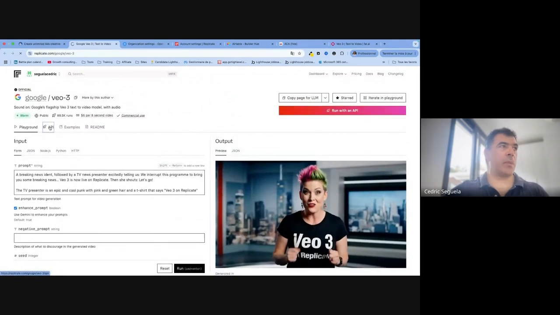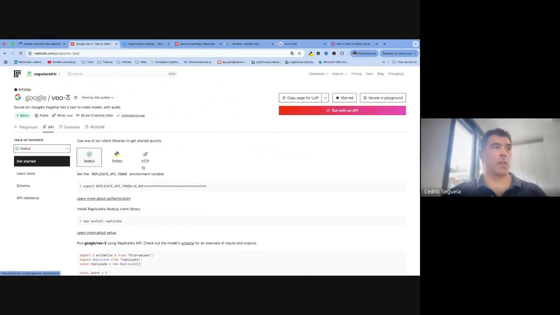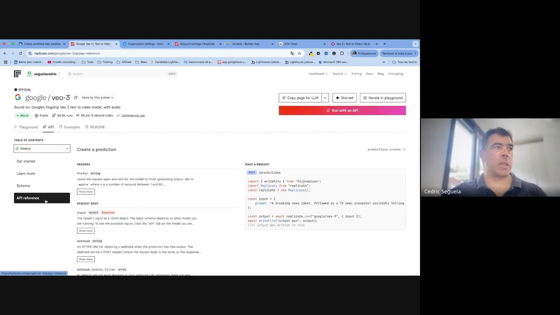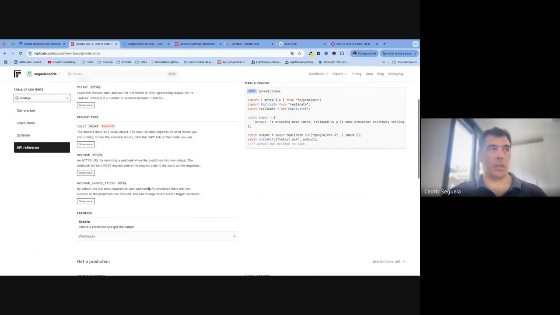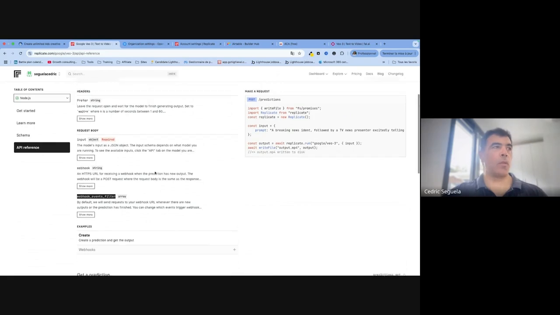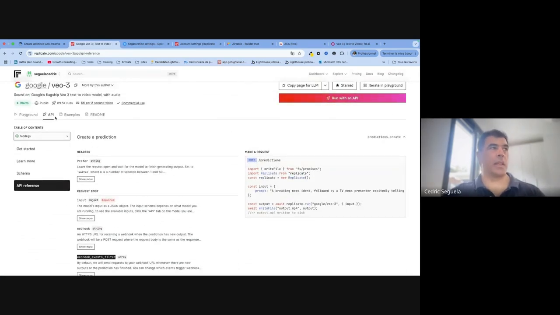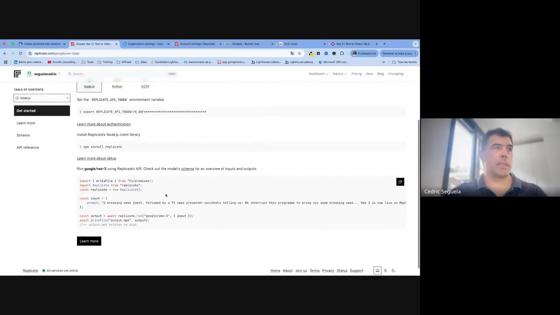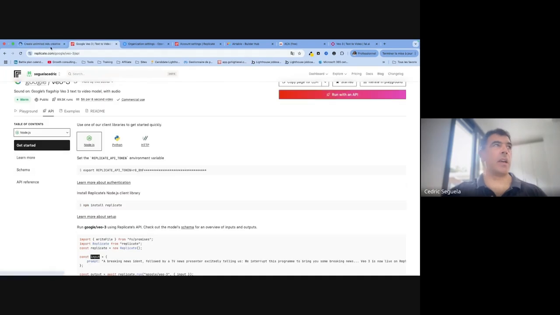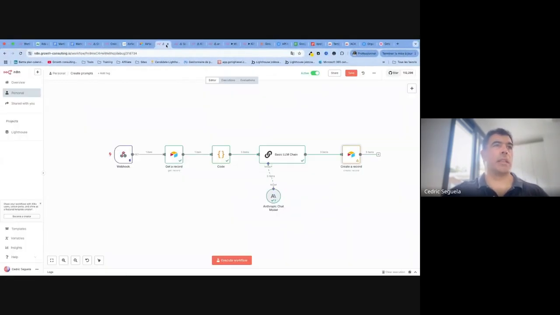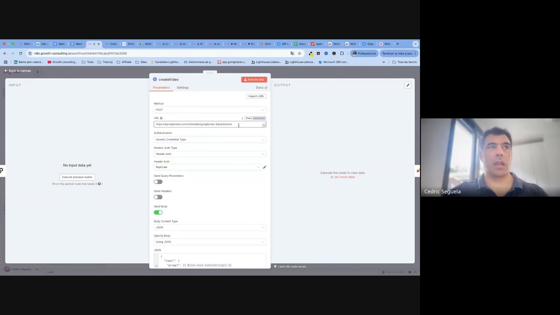Here we have the API documentation, so we are always looking for the API reference. We also need to understand the schema and how it works. And then here, as you can see, we can pass a webhook. So we declare the webhook URL, we declare the webhook filter, and the request is actually very straightforward. This is just the prompt, which is within the input, and the API URL is just VO3 slash prediction, models slash Google slash VO3 slash prediction.